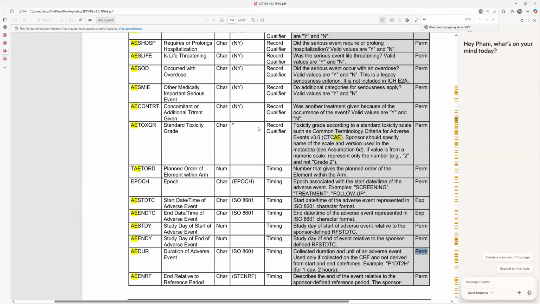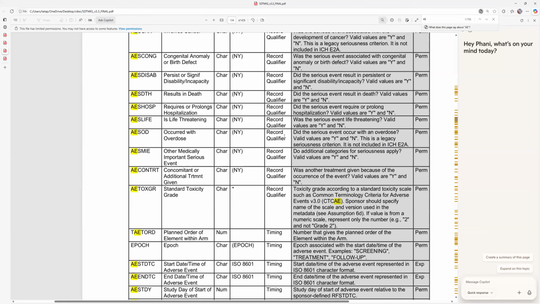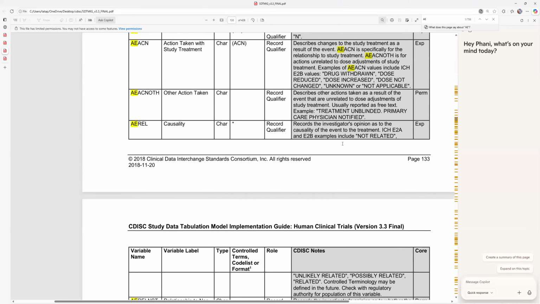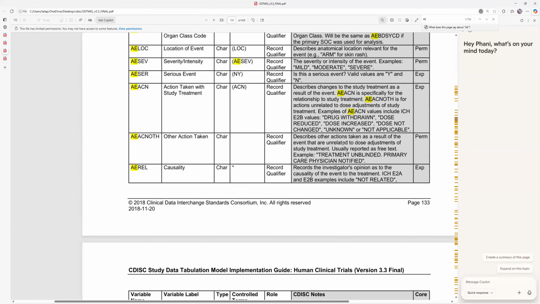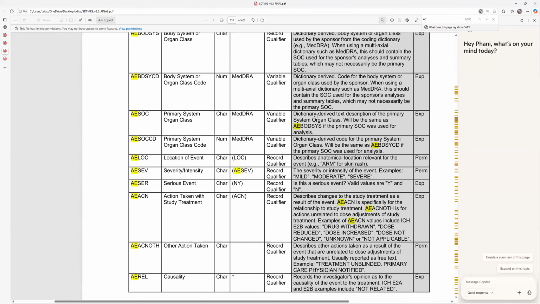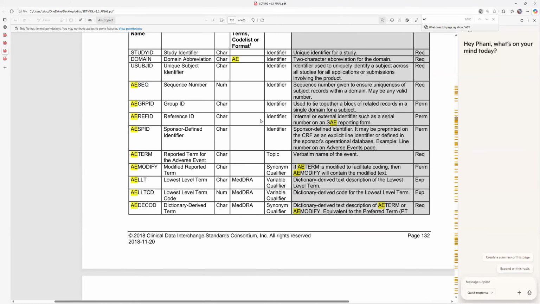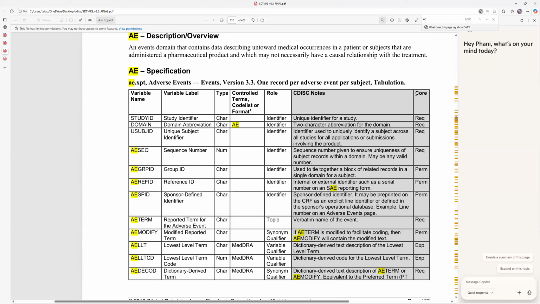So some of them are overlapping, but I just want to make sure that the origin, or why we are doing some variables, is because the IG, the guide, asks us to do it.